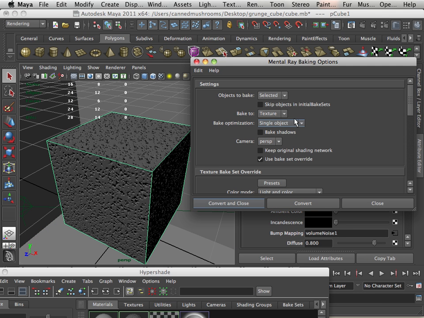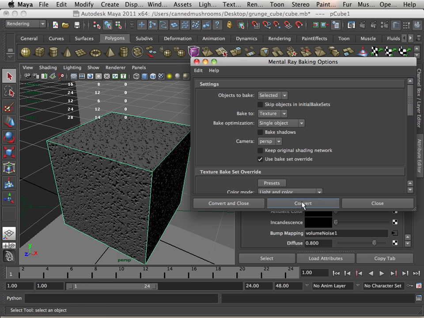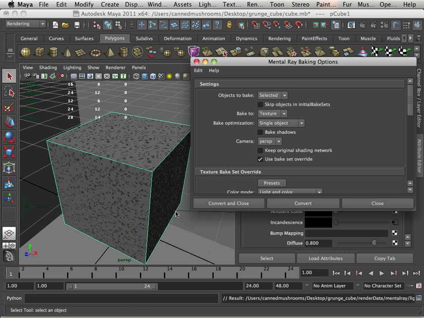Up at the top, I'm going to choose single object. And I'm going to make sure my bottom time view is showing. I'm just going to hit convert. Good.